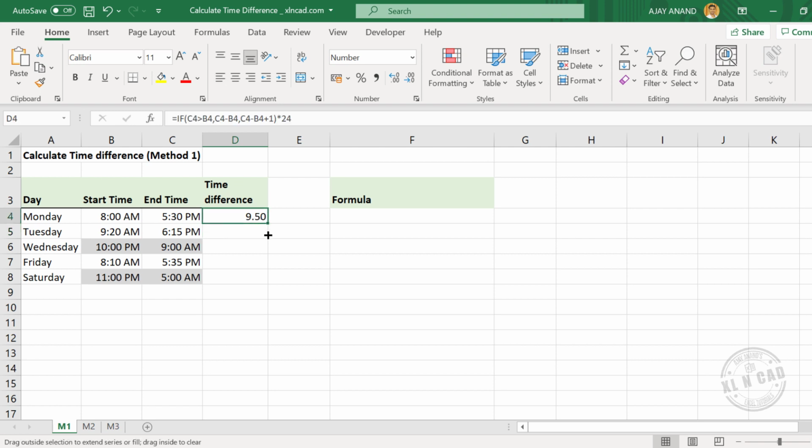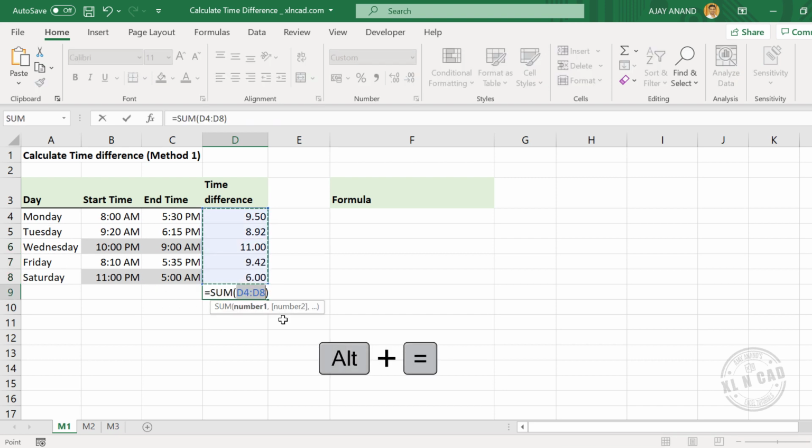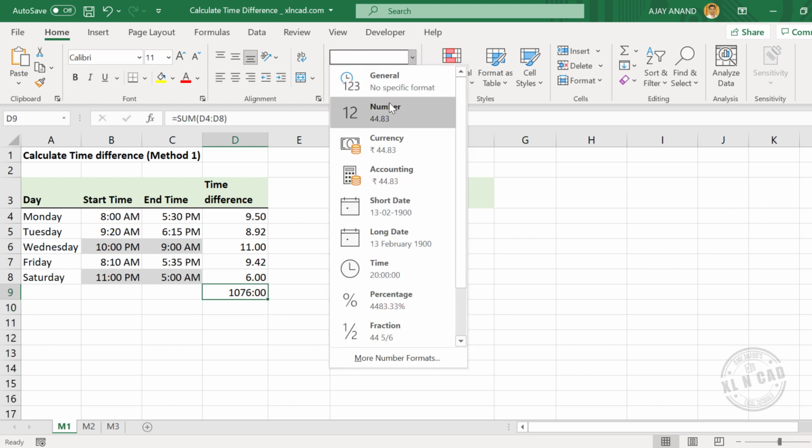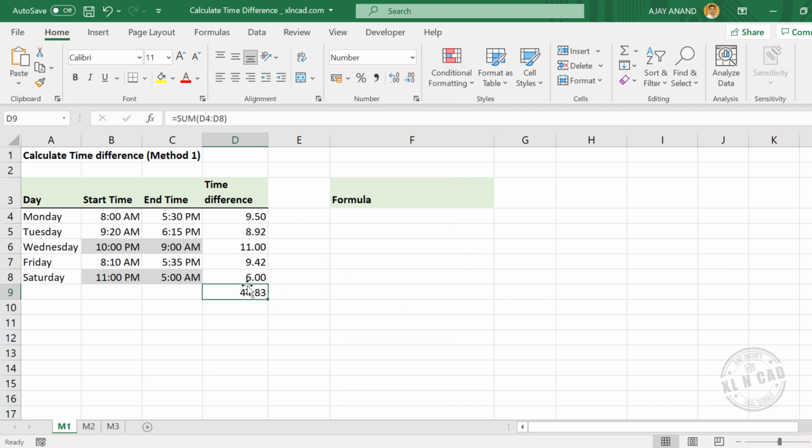Copy the formula into the cell below. Once again, here the formula is returning 11 hours. Now for the total man hours for the entire week, alt equal, enter, apply number format. Total man hours is 44.83.